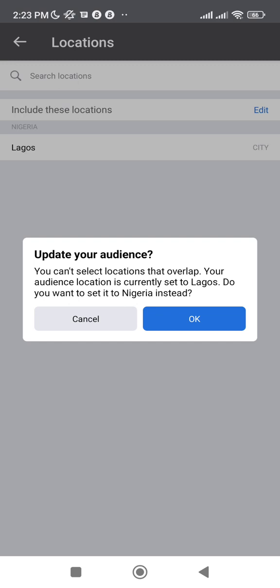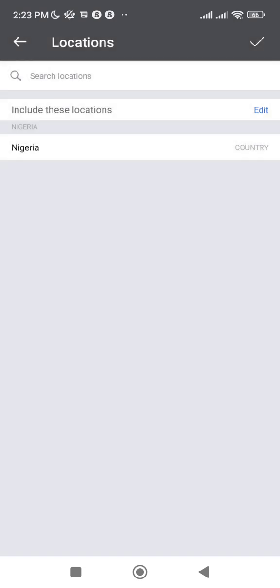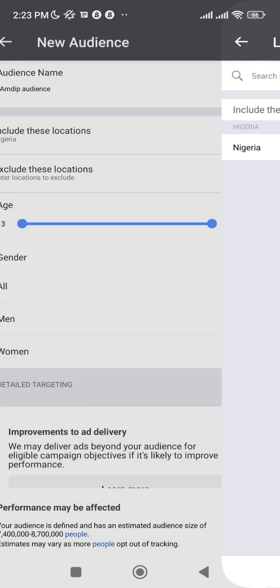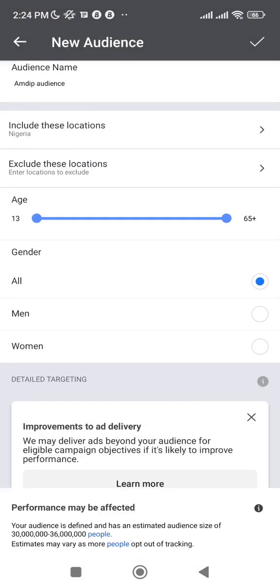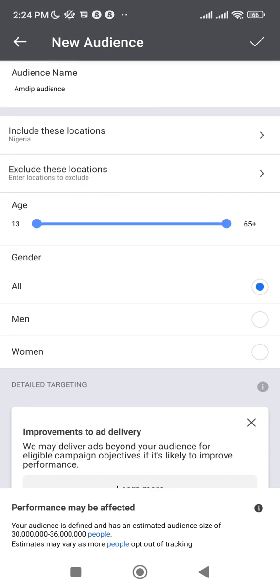What is this one saying? Your audience can set to Lagos. Do you want to set to Nigeria? Set. Okay. Yeah. So it's set to Nigeria already. So you click this mark here to save. You can see that it's in Nigeria. Now, exclude location. No, we are not excluding any location.